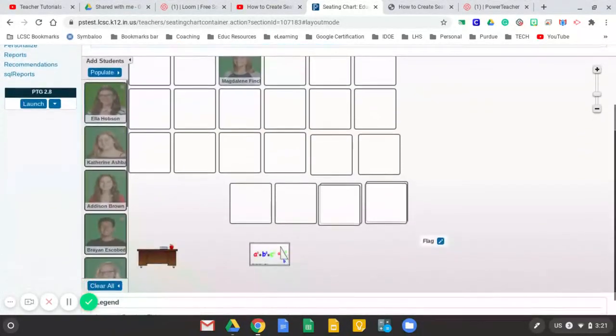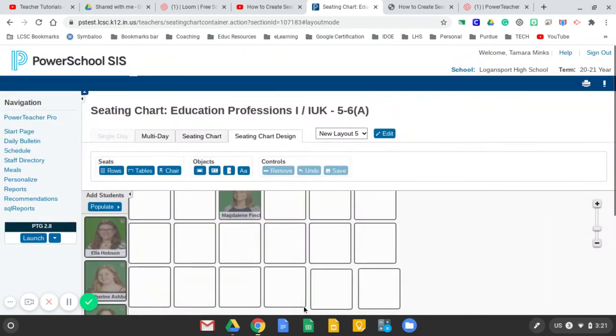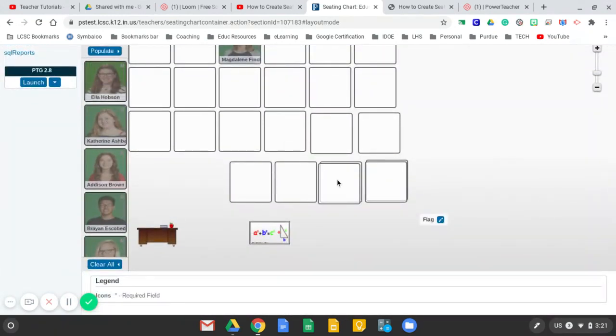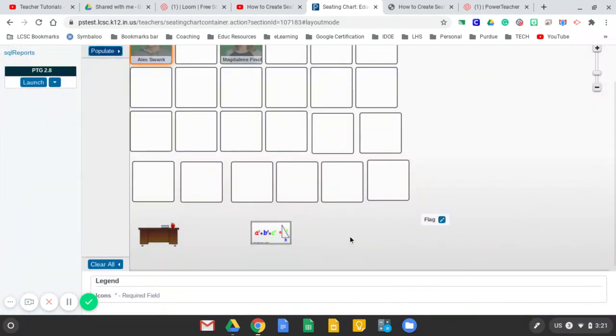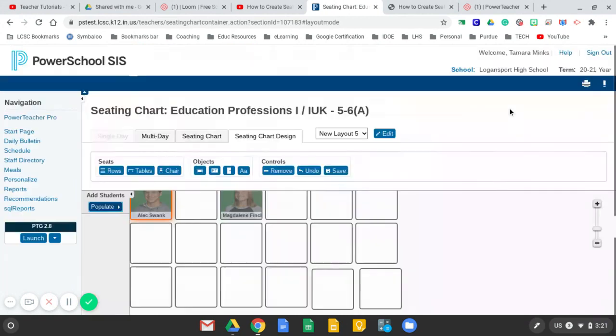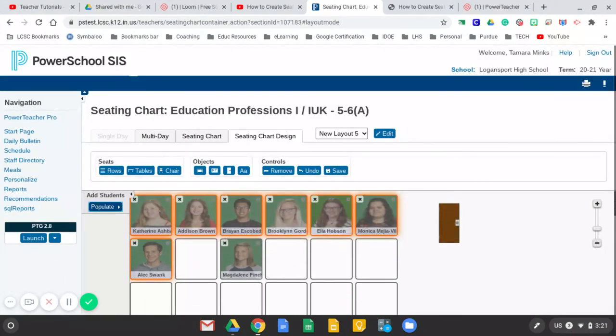And if I scroll around here, yeah, that was that same issue that I was having, where I had to be in seating chart design, and I have to move these over here. And now I can populate it. So go ahead and do that alphabetically again. And so this is a different course, and it has fewer students in it, and it put them all in the back. So I can move those students around and then save that for that period.